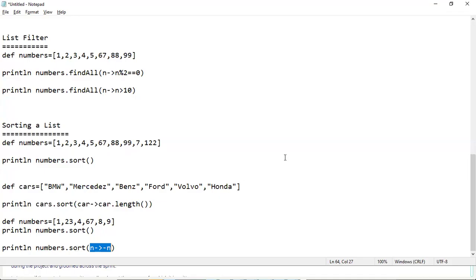I hope it's clear. This is more about operations on a list. I hope it's clear.